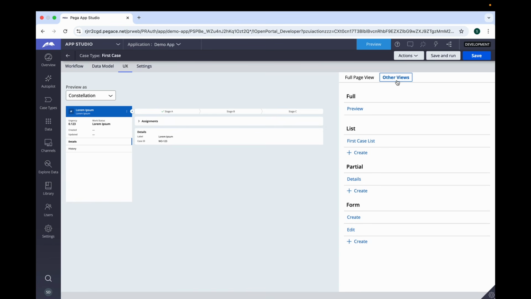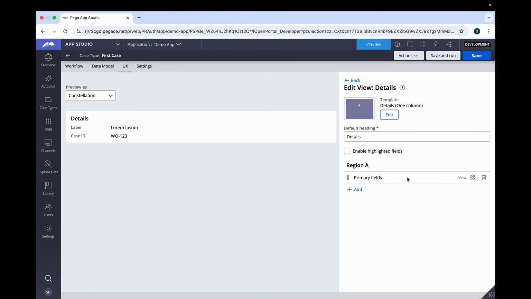Now coming to the other view, here you will see the list view, and here you will see the first case list has been created, partial view detail is created, form view create and edit is created. Under form, create and edit we generally use to collect the information and to edit the collected information. Detail is just for read only. Everywhere you will see they are just referencing the primary fields.